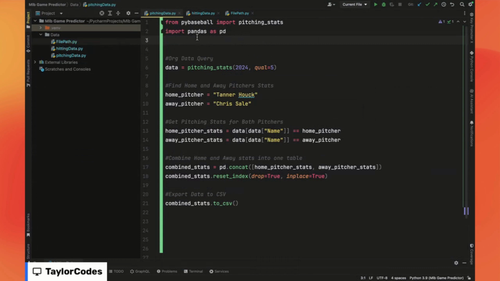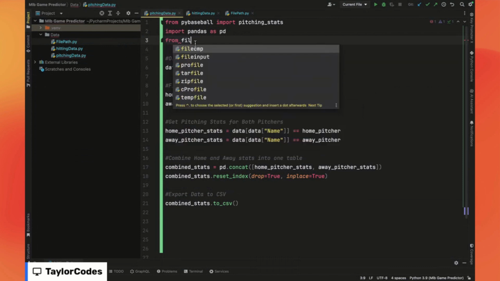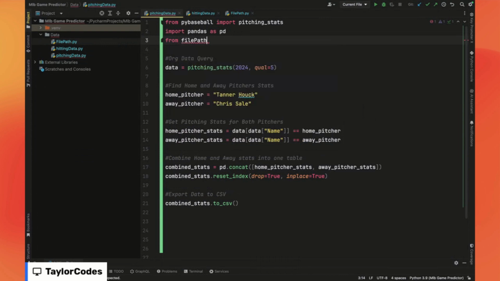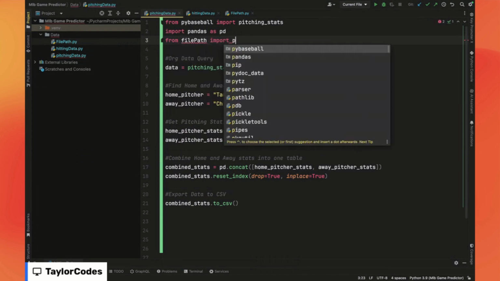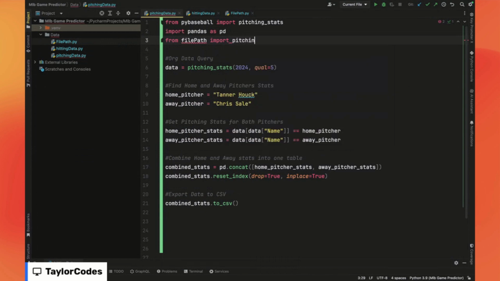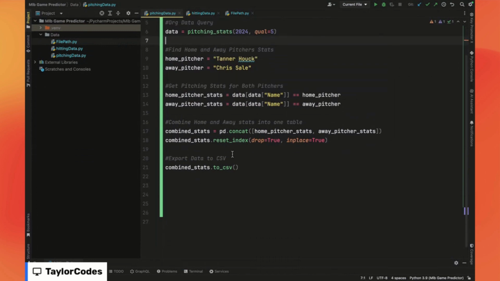file. So we'll say from file path import pitching data path, and this is capital. Okay. So we'll say pitching data path, and then index is false. All right.